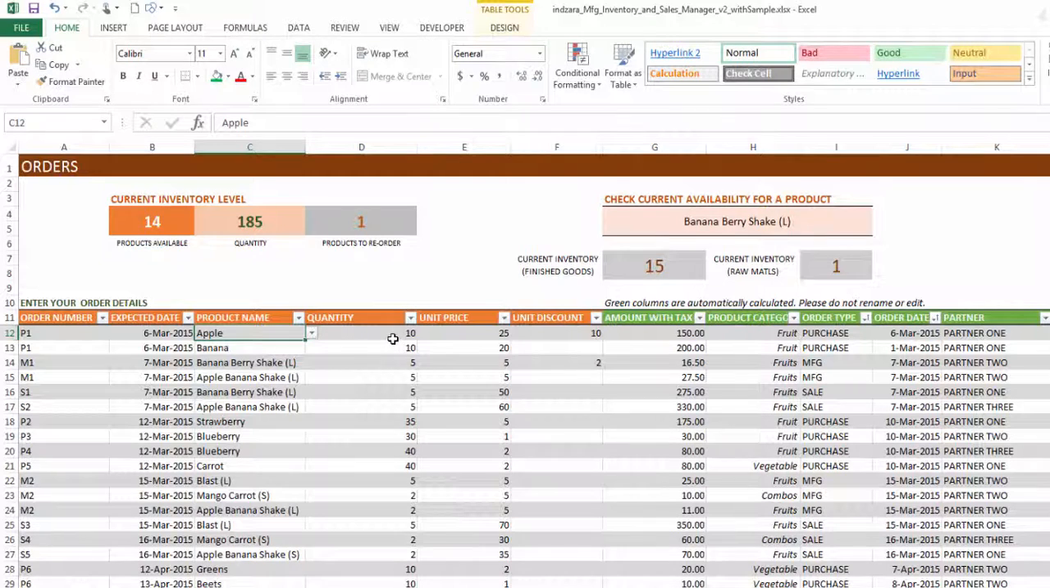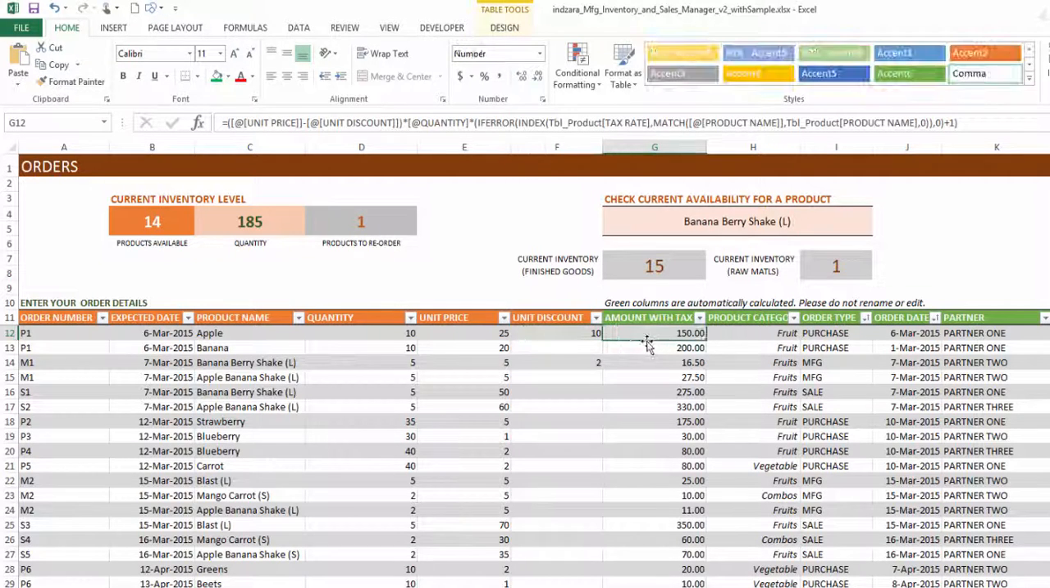And instead, now you can actually provide unit discounts. So if you want to apply discounts for any of the orders, then you can just type in the amount that is the unit discount, and then amount with tax is automatically calculated for you, and it takes into account the price, quantity, discount, and tax rate. This is another improvement in this version of the template.